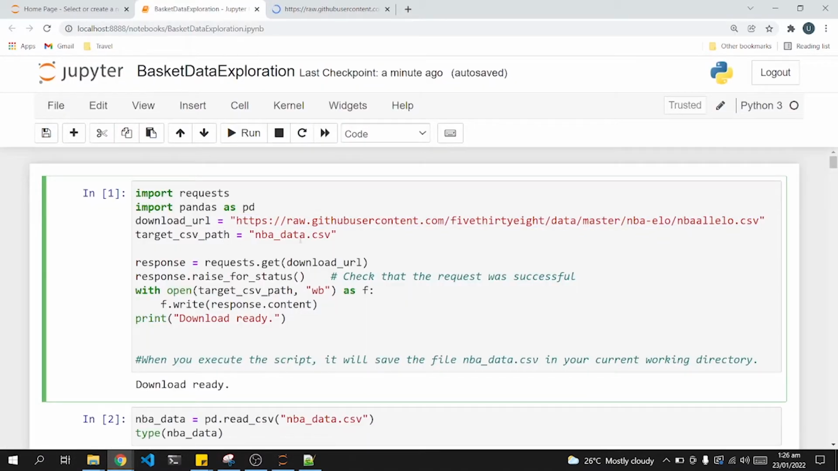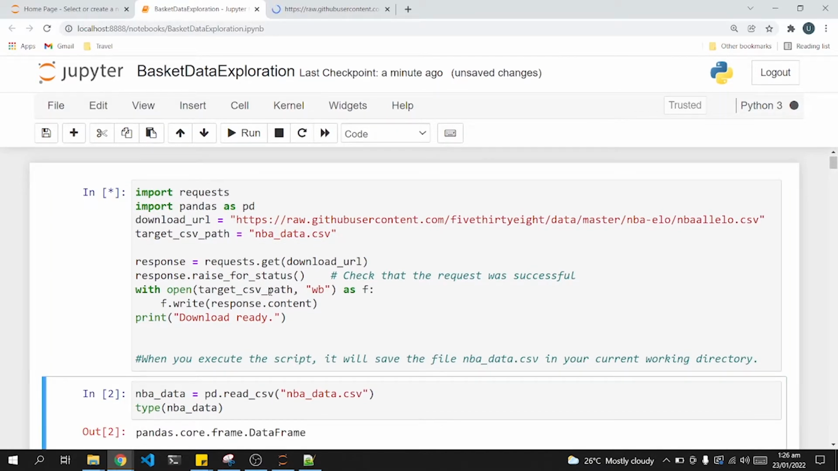I am giving it a name, and then I am requesting with the requests library, calling the function .get and passing our URL. It will get the CSV file, and then I'm writing that CSV into a file and saving it as nba-data.csv. After running this cell, I will get a CSV file.